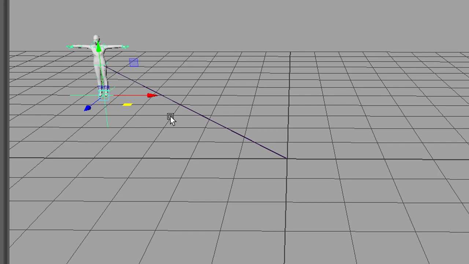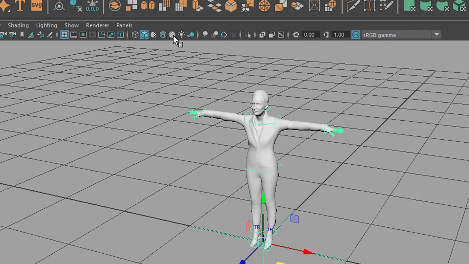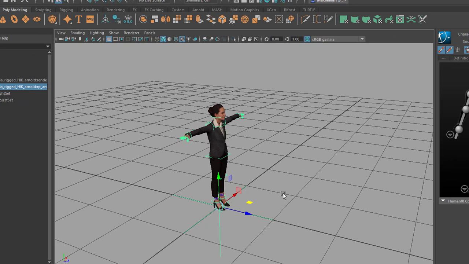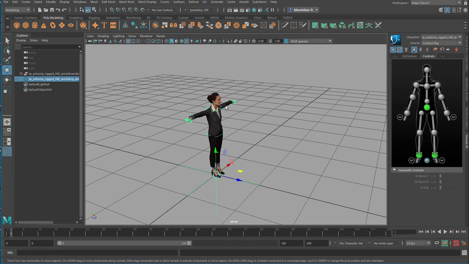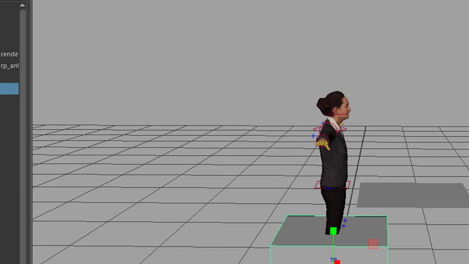So let's undo this. We would like to work with her seeing the texture, and that's this icon. Let me just check. Yeah, okay. It takes a second to load the textures now. She's here. We want to make her sit at a desk. And for the desk, we choose a plane. And for the chair, we just use this box here. Scale it down a little bit.